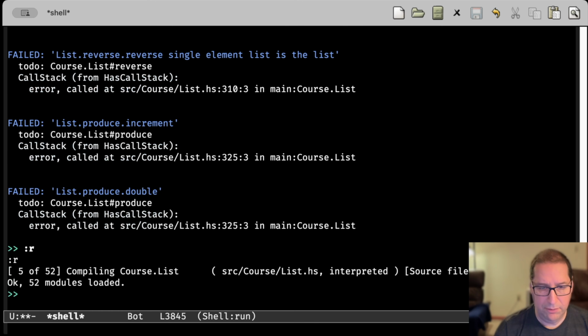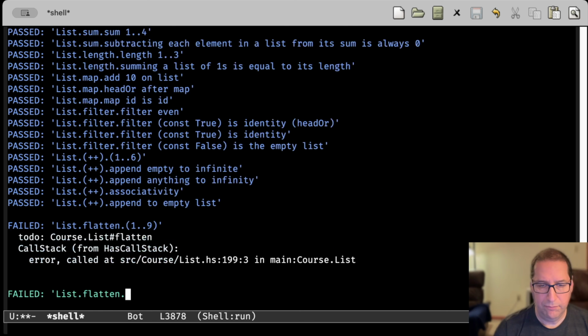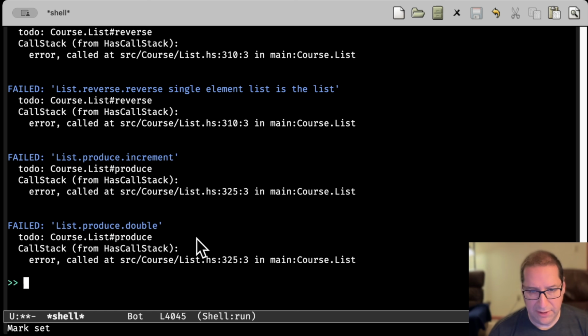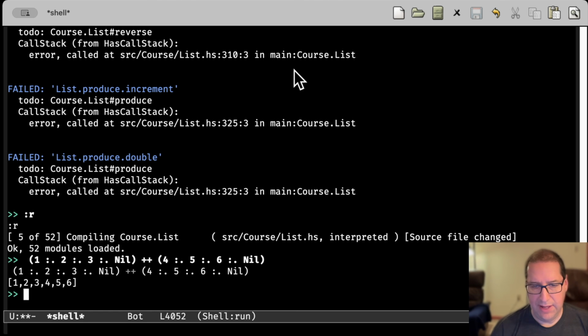Let's look. And our append worked, including in the infinite cases. And we can see that, when we run that test by hand, we get the results that we expect.